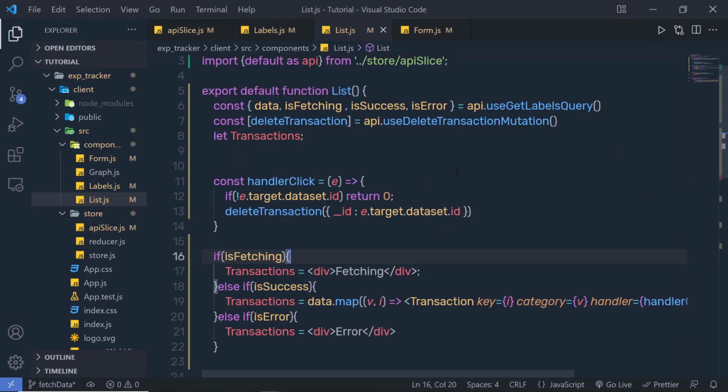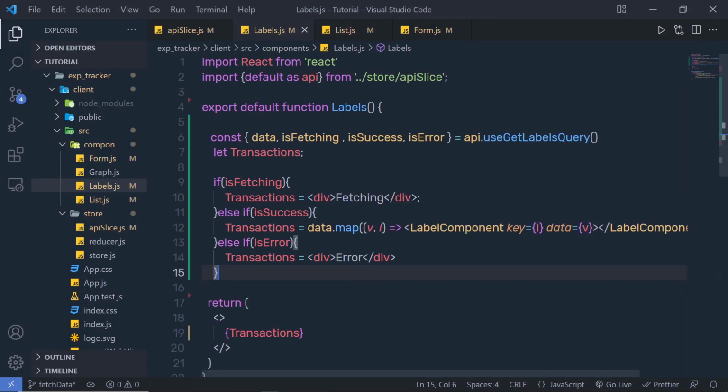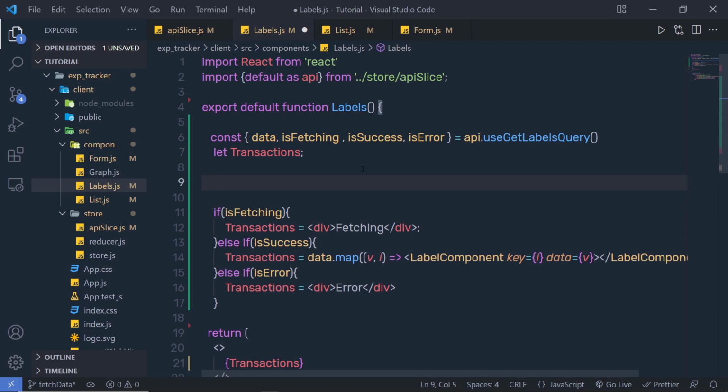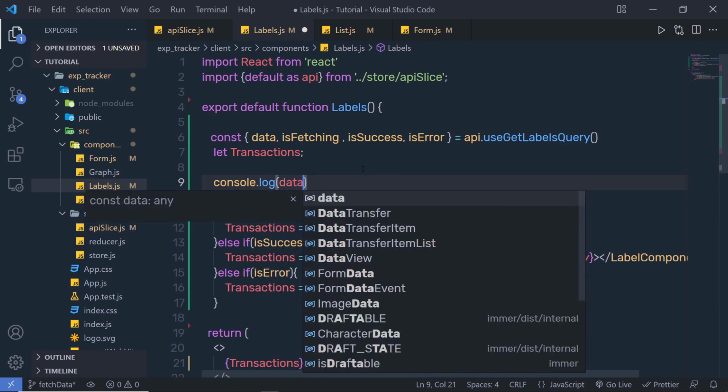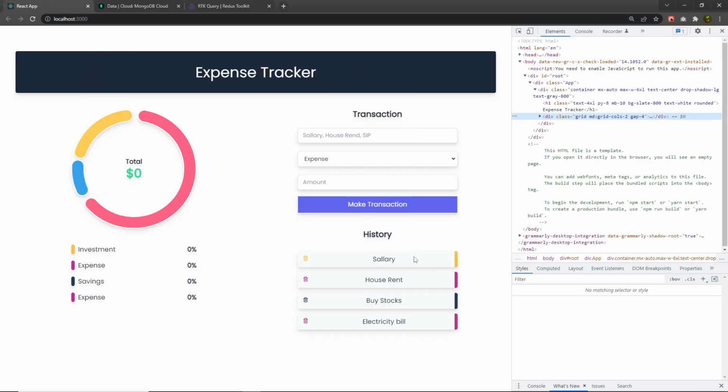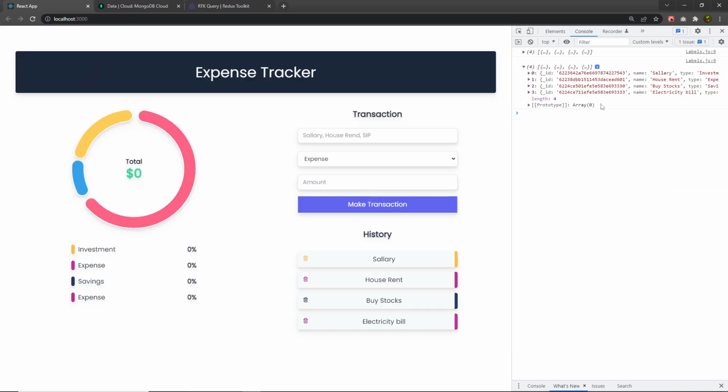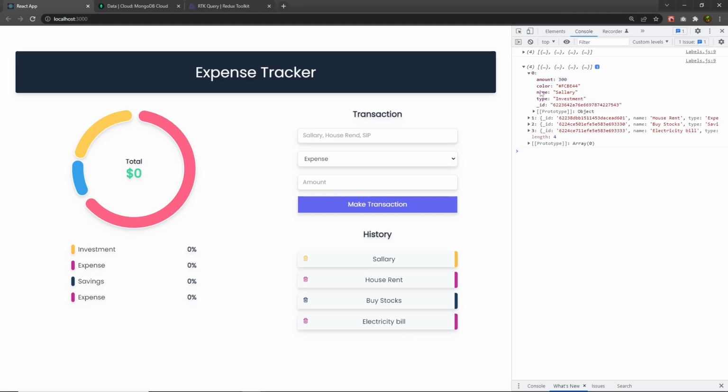I'm going back to my project and open the labels.js. Here you can notice I'm getting the labels inside this label file. So if I print this label, if I say console.log(data), let me save this, open my console, I'm going to get an array of objects, and inside that I have all the transaction data. Inside this first object, I'm going to have amount, color, name, type, and ID.